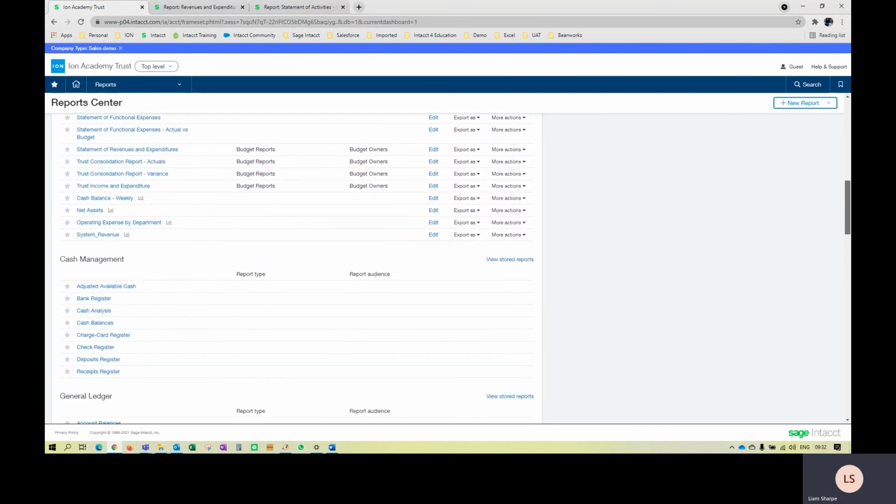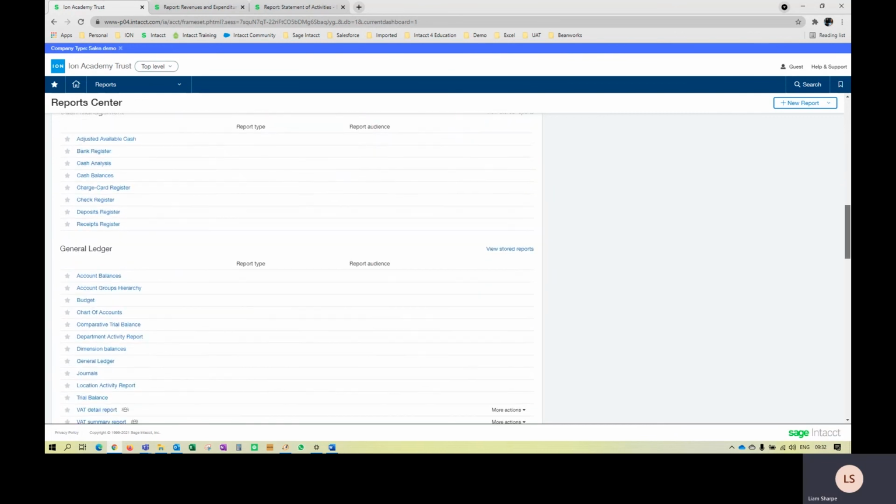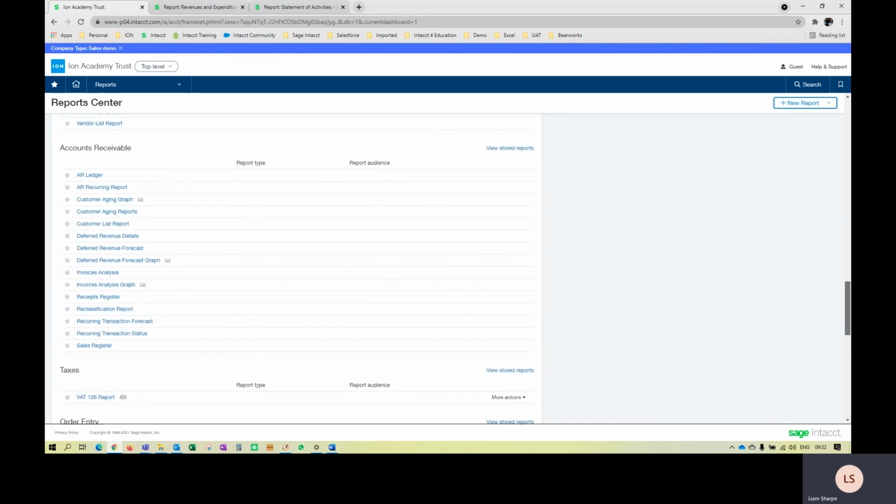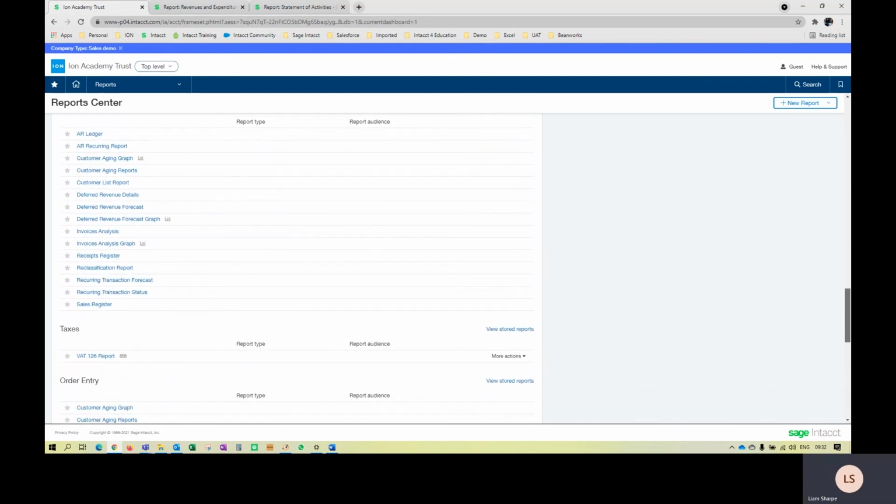Further down, we go into the various modules of cash management, the general ledger, accounts payable, and also accounts receivable. Particular focus on there as well with the taxes module with the VAT 126 report, which schools and academies will need to submit on a frequent basis.